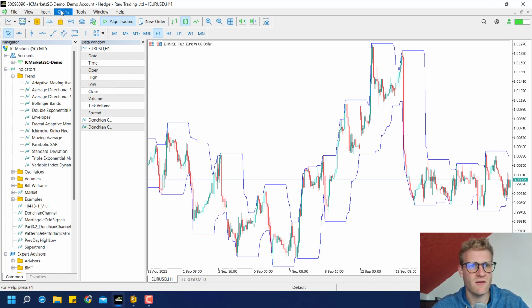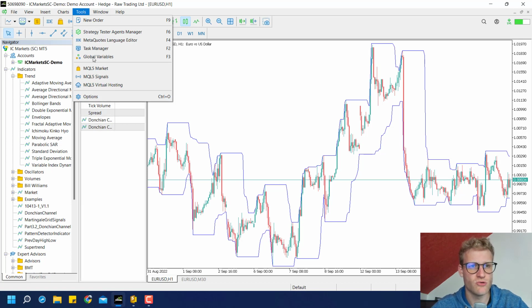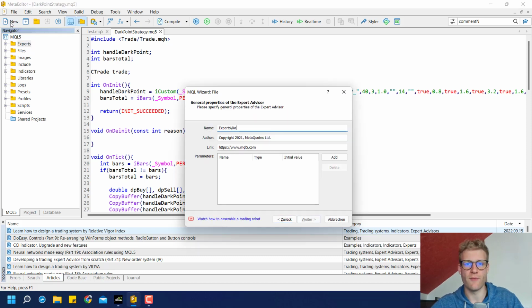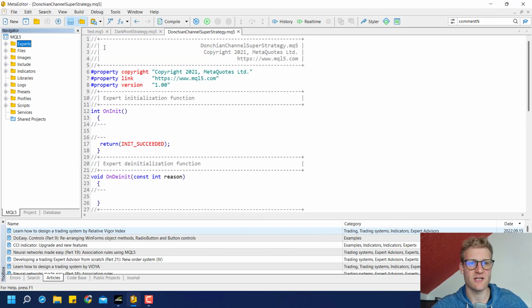So when we are writing a program, of course we need the MetaQuotes Language Editor. So go to Tools, MetaQuotes Language Editor, and then we can click in the upper left corner on New to create a new program. We say Donchian channel super strategy. It doesn't really matter what name you choose here. Then you click on next, and finish, and this will create a new expert advisor.